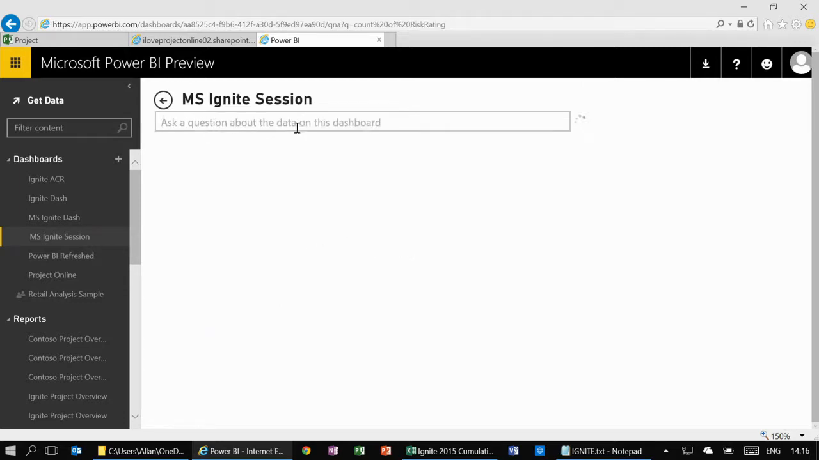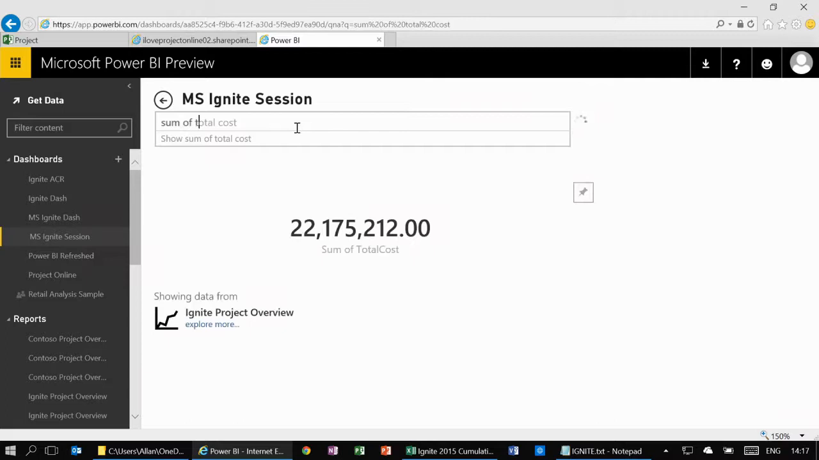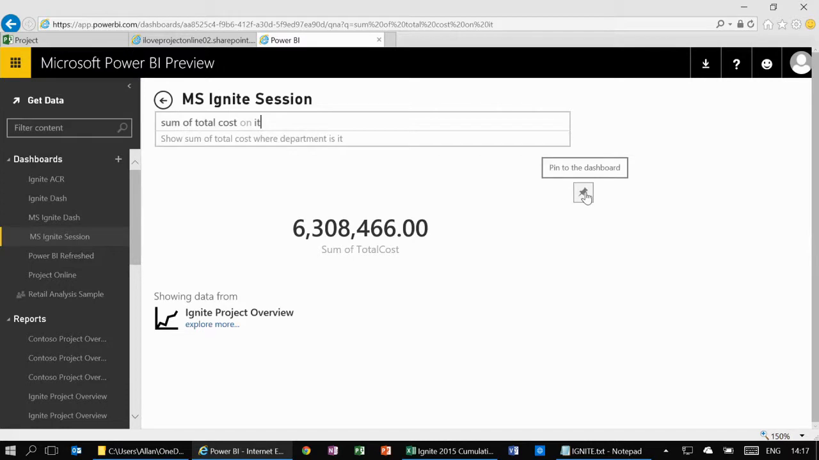And then let me do one more. Let's do sum of total cost in IT. Let's see if that works. Great. So you see how it changed from about 20 million down to 6 million? So here I have a summation of my cost field based on my department field. And just like that, I ran the query and I can pin it so I can use it later.